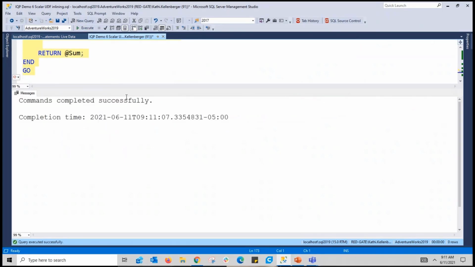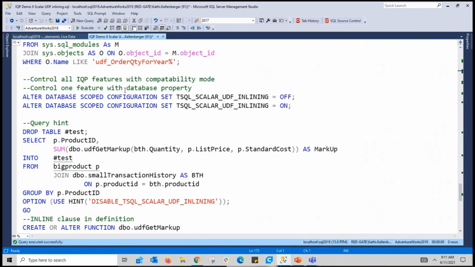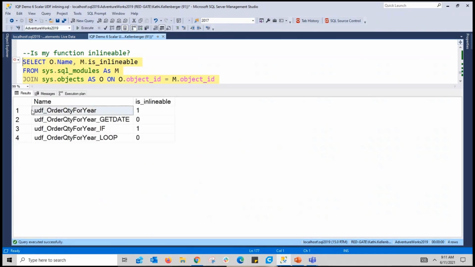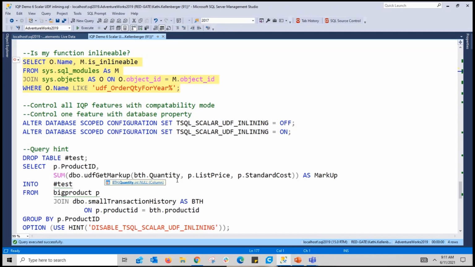All right, so I'm not going to check those, but what I'm going to do is run this little query here that will tell me whether my function is inlineable or not. So my first one where it just had a query, yes, and you saw that it worked. Where I had the if, also is inlineable. You saw that it worked. But the one with the getDate and the one with the loop, those are not inlineable.